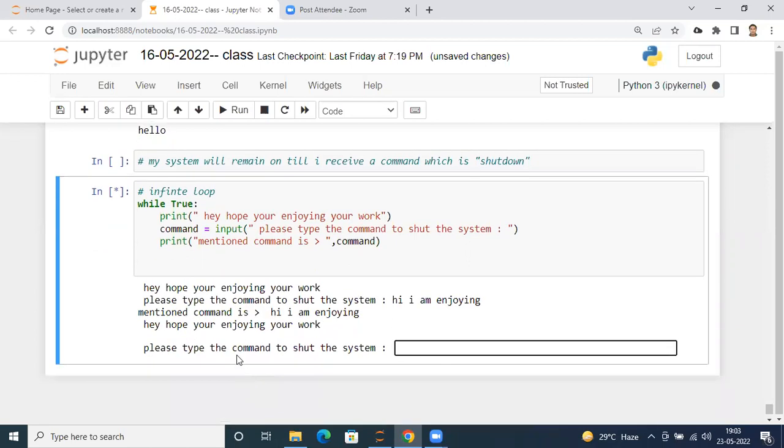Okay, so the command I mentioned is "hi, I'm enjoying." Again, the same message: hope you are enjoying your work. Please type your command to shut the system. It keeps coming, keep coming. It will keep coming until we stop it, and right now we don't have any way to stop it. So we have to do this smartly.